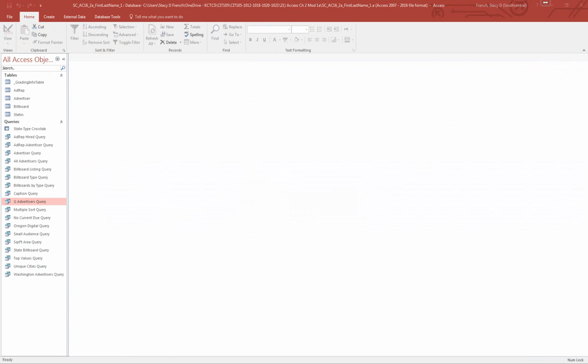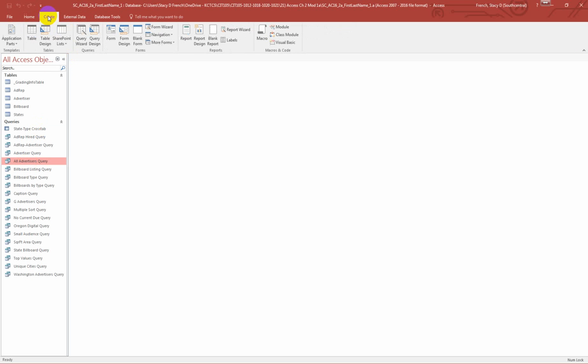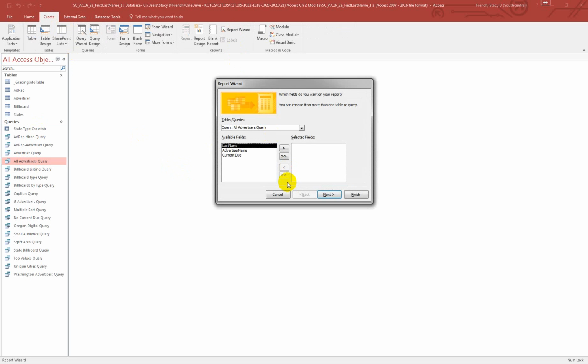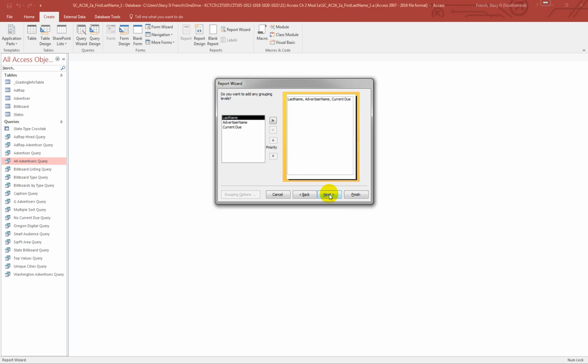Use the report wizard to create a new report based on the all advertisers query. So all advertisers query, create. Going to use the report wizard. Include all fields from the advertiser's query. All fields. Next. And group the report by last name.